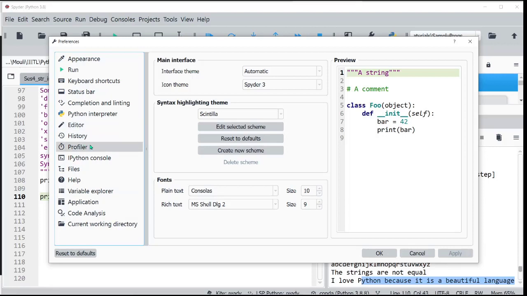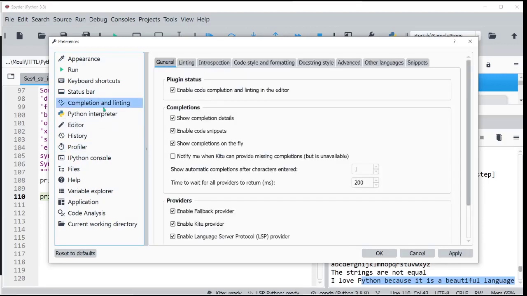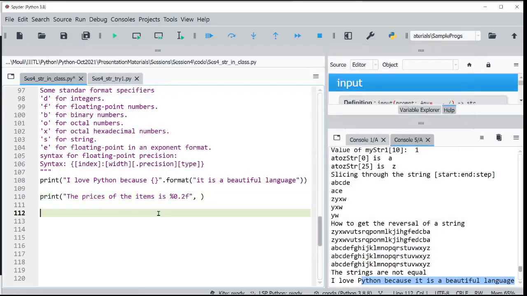Okay, we will look at profiler, completion and linting. This shows automatic completion after characters are entered. I have put 1, that's why it triggers for every character I type. I'm just making it 10 now. Maybe I will disable this also. Okay, that is better. If I enable this, the number of characters will be active, so I am disabling this, so I will not get this distracting pop-up every time.